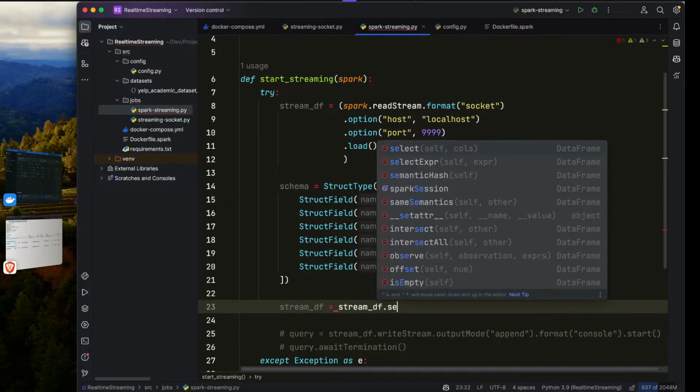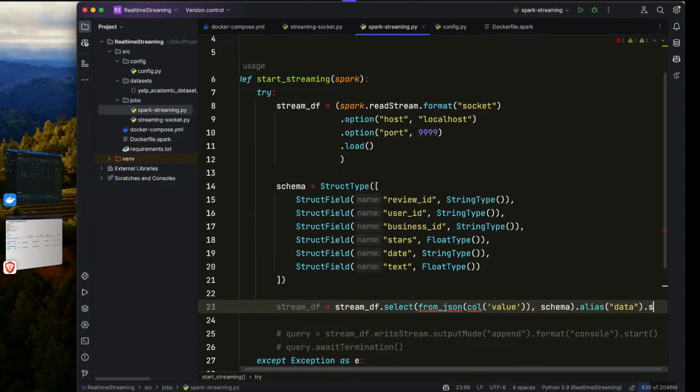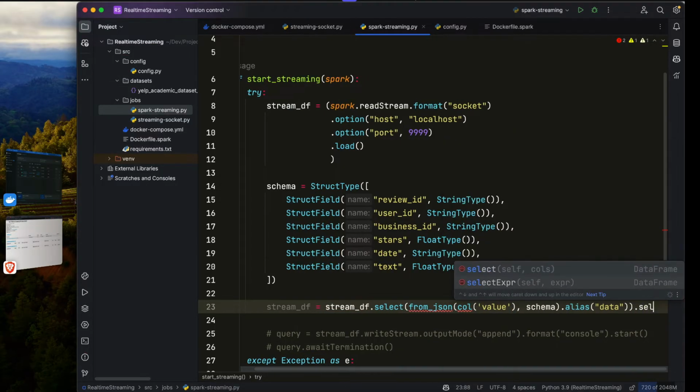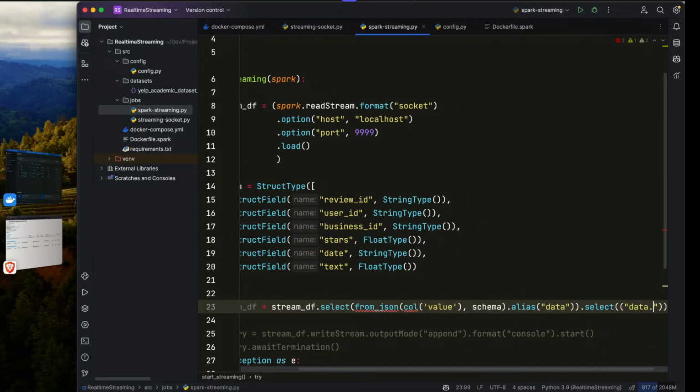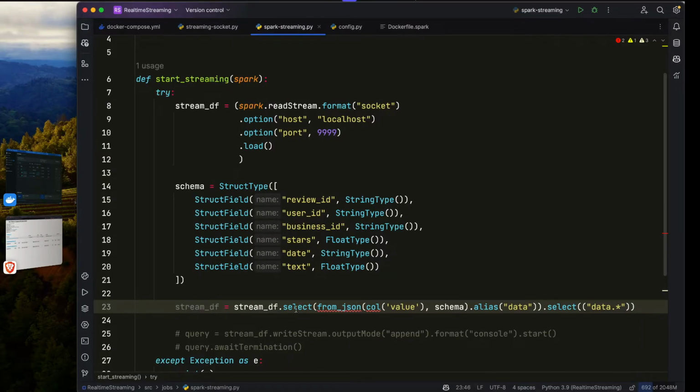I'm going to be selecting from JSON, I'm going to have a column of value. I'm going to explain how we come about that. And we're going to be putting this inside a schema, and then we are going to alias this as data to eventually select data from there, to say select data dot asterisk. Okay, let's just import this, and I'm going to minimize this and we can quickly explain what this is doing.